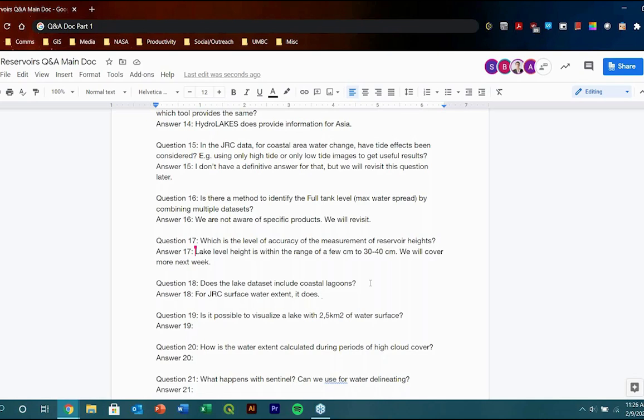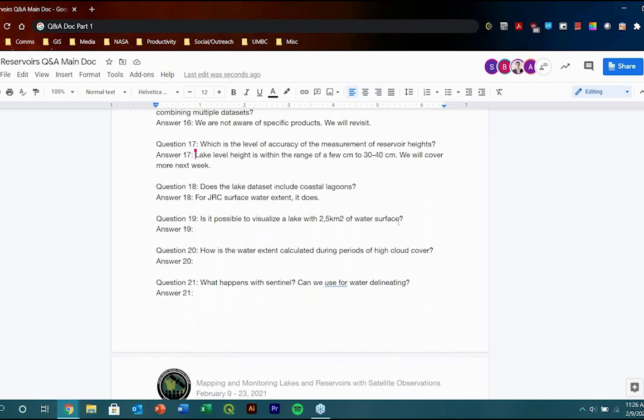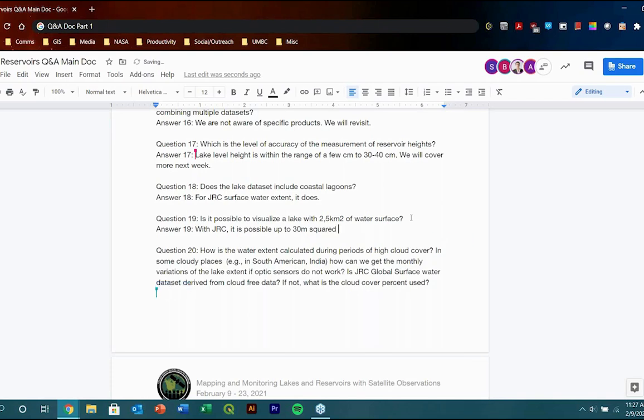Great. Question 19. Is it possible to visualize a lake with 2.5 square kilometers of water surface? So I think with JRC, it is possible because it is a 30 meter square footprint. So in 2.5 square kilometers, you will have a few pixels you can look at. MODIS is also 250 meters square, so maybe just 3 or 4 pixels. You will not be able to look at lake level heights. You can see the extent.